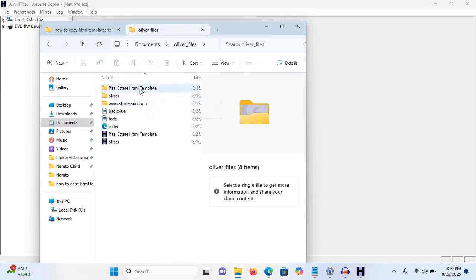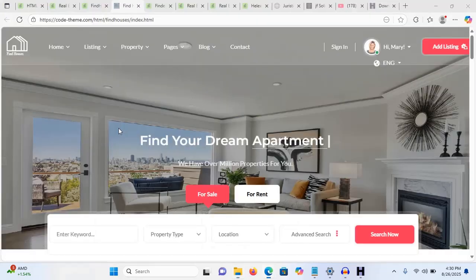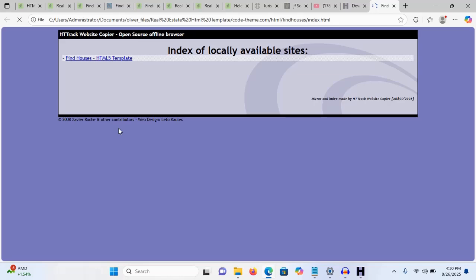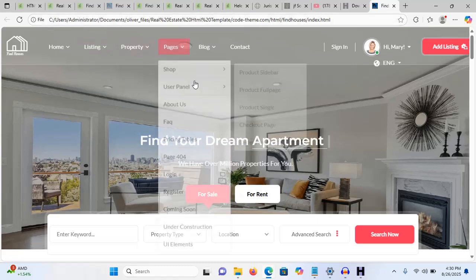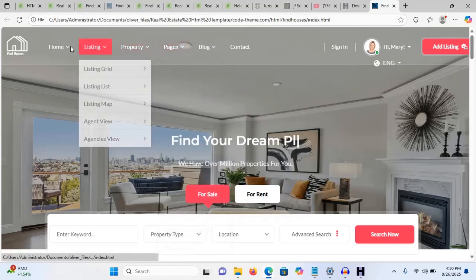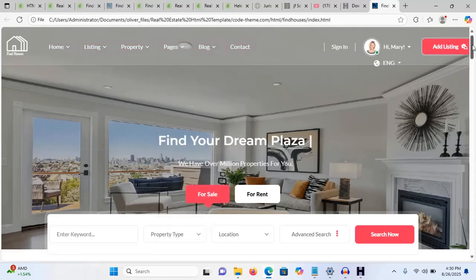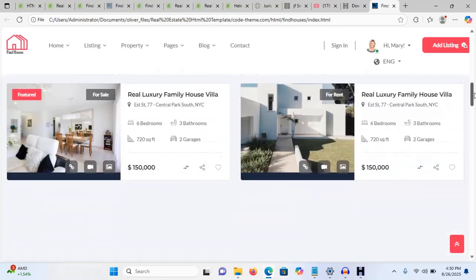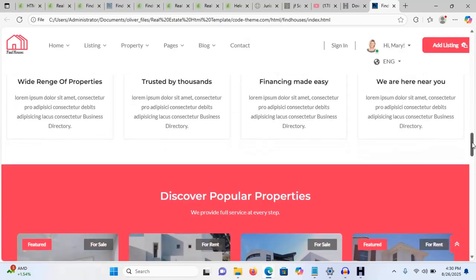That's what we called it. I'm just going to open it. This is it, index. I'm going to double click on it and let's see. Exactly. As you can see, it has successfully copied it for us, and this is the template. Let's go down and see other things. Yes, exactly, we have everything in place.